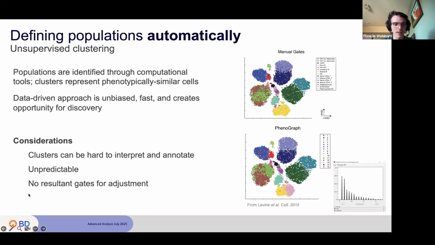We also, with clustering, don't get the final gates, and so you can't really go back and adjust the results by just tweaking some gates. The results you get are kind of the results you get, and the only way to get new results would be to run the clustering again with different initial settings.